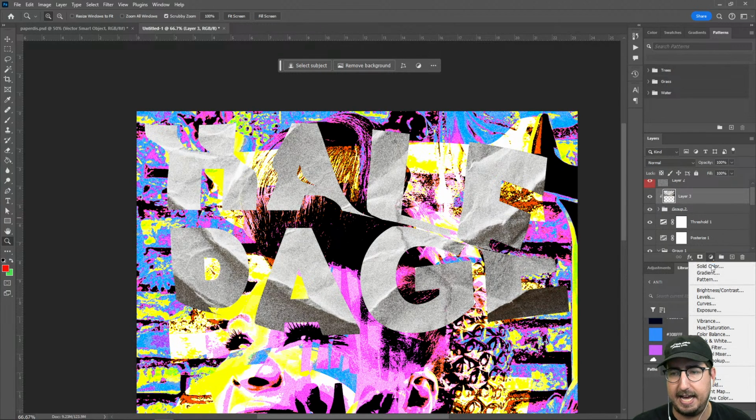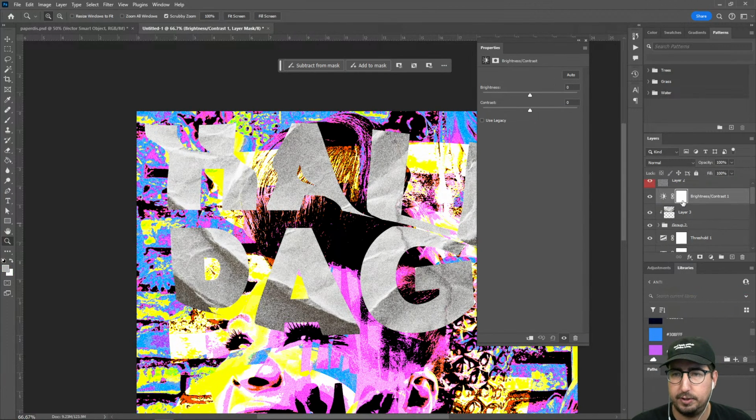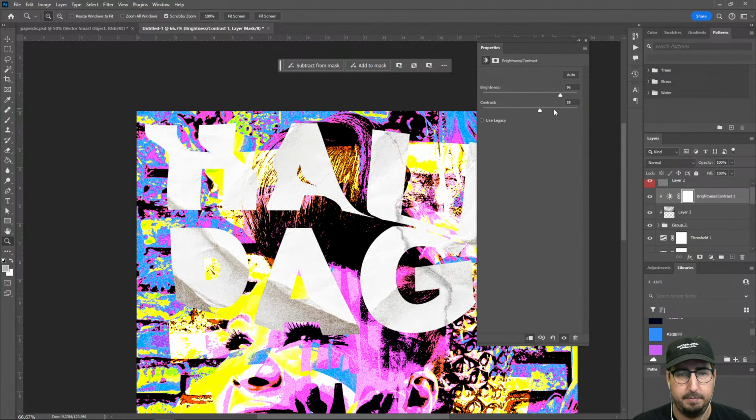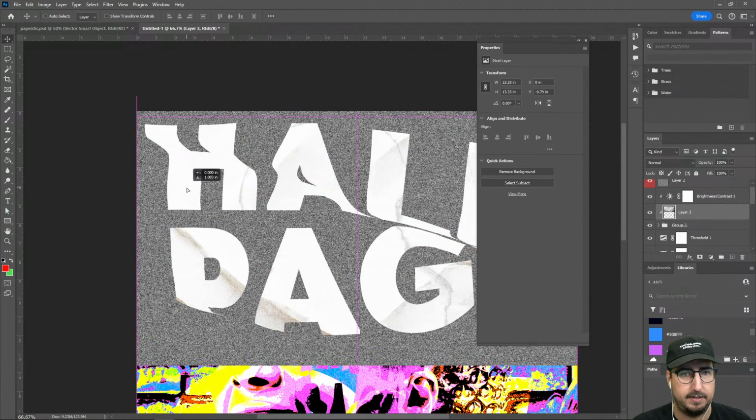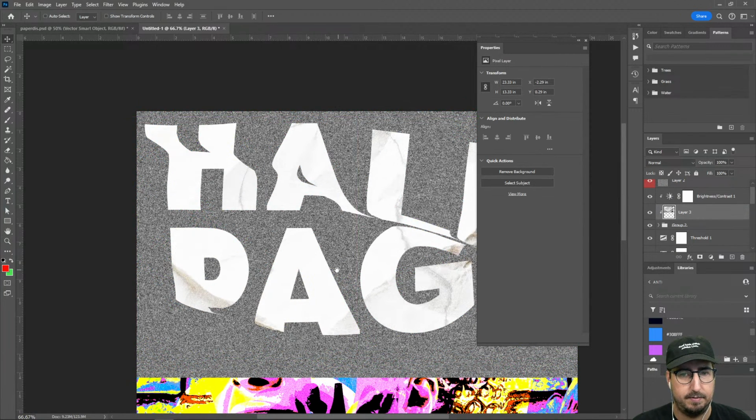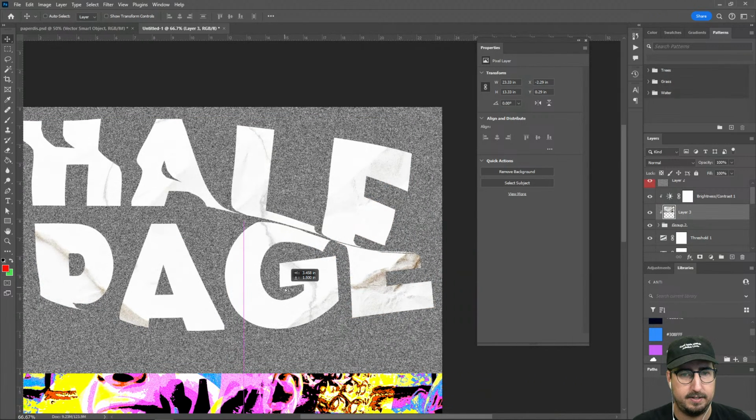I probably need to play around with the levels here. So I am going to add in just a brightness contrast. And again, holding Alt or Option to lock it to that object. We're gonna make it a lot brighter, but then have a ton of contrast. Okay, I think that looks okay. Let's go ahead and move this around and see if we can get more of that texture around it.